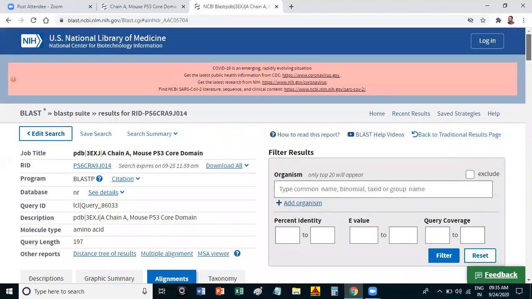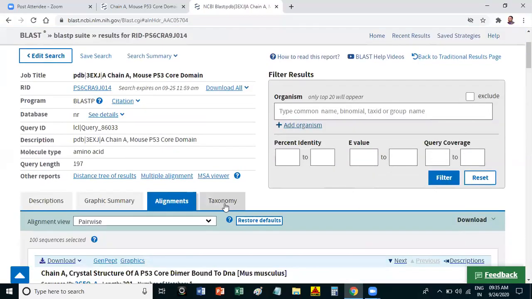So some more things are here. Nowadays BLAST gives some other options in your BLAST program. We'll just click on this one, distance tree of results, and see what they will show.